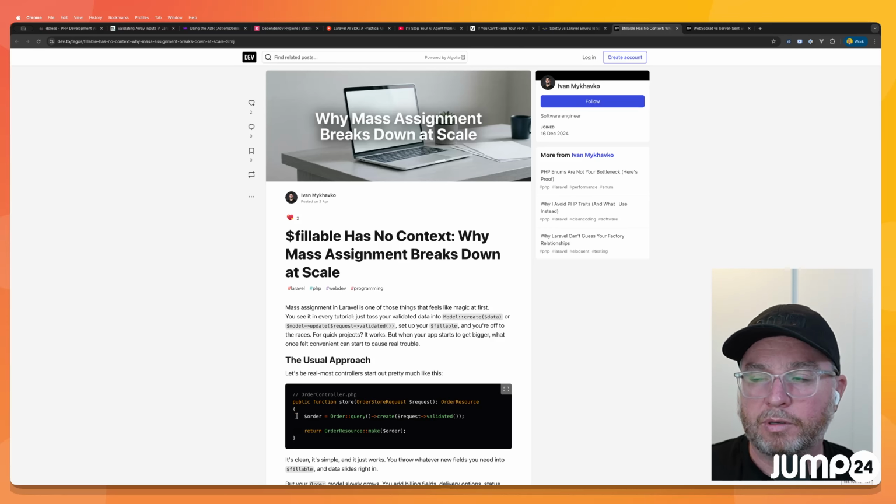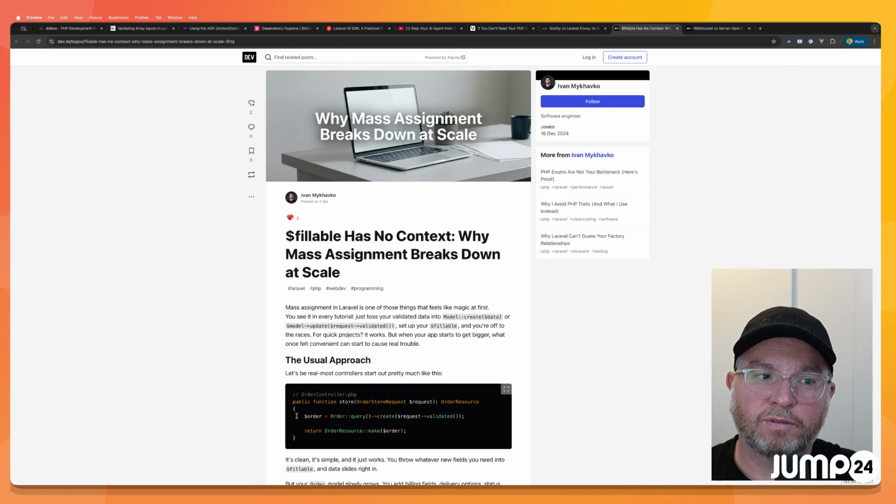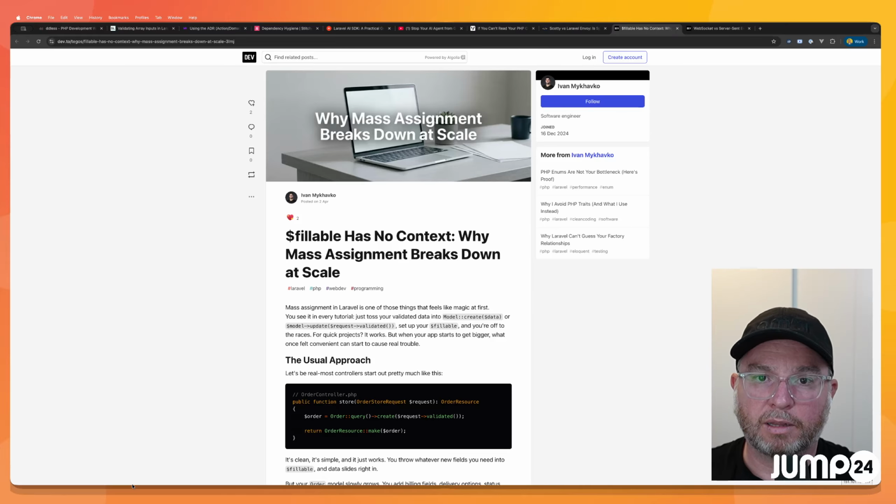And then we've got another post here now by Ivan. This is one of these age-old debates. Do you make your models fillable? Do you unguard them? And he's kind of come in with the title "Fillable has no context." So he goes into detail here about why using the fillable array isn't a great idea, because in different contexts things might be different, or you might not realize at this route what is actually fillable. I have to go back to the model each time. There's all these things that come into it.